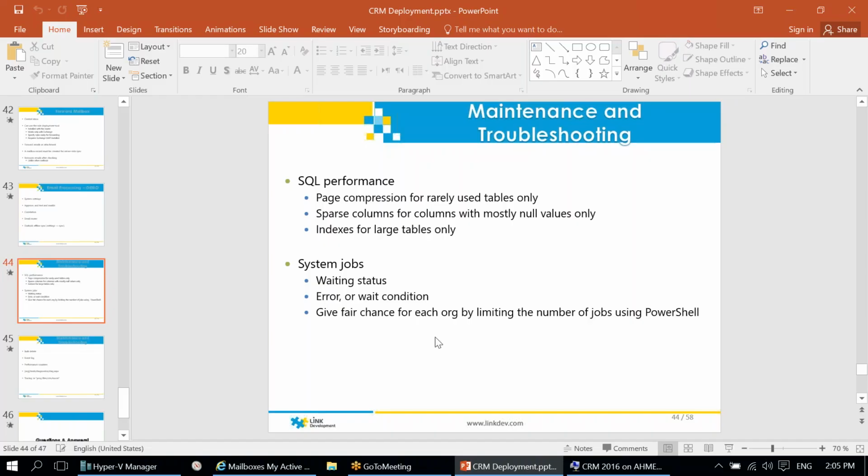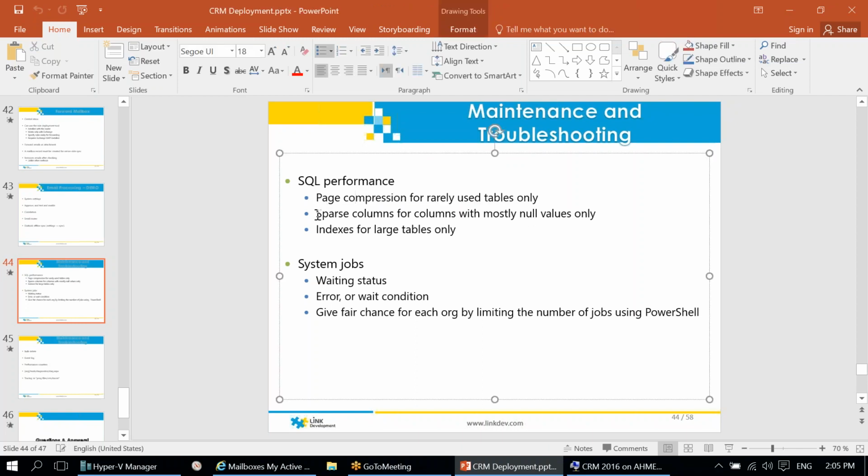Next, there is something called page compression for rarely used tables only, and there is something called sparse columns that mostly contain null values. Those optimizations could bring a huge performance boost, but please remember that indexes can actually slow CRM greatly, so be careful when using them.